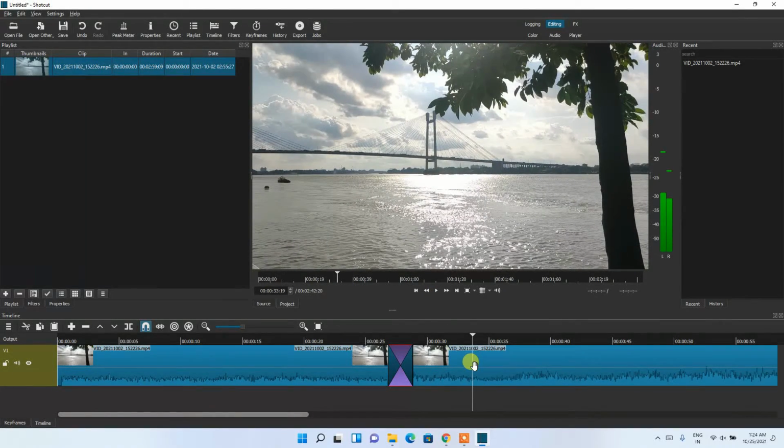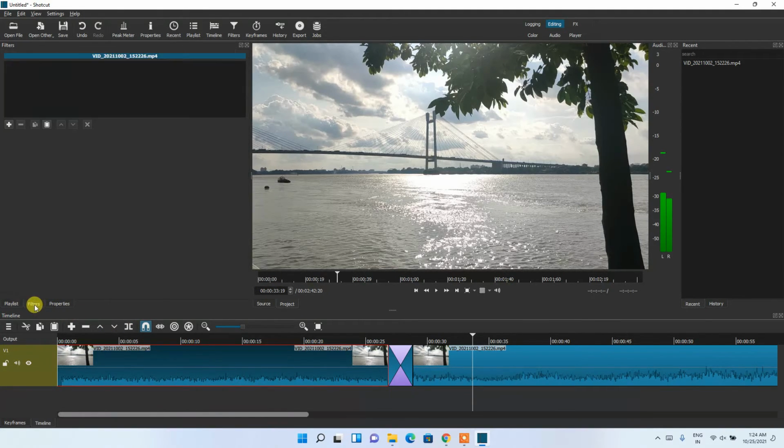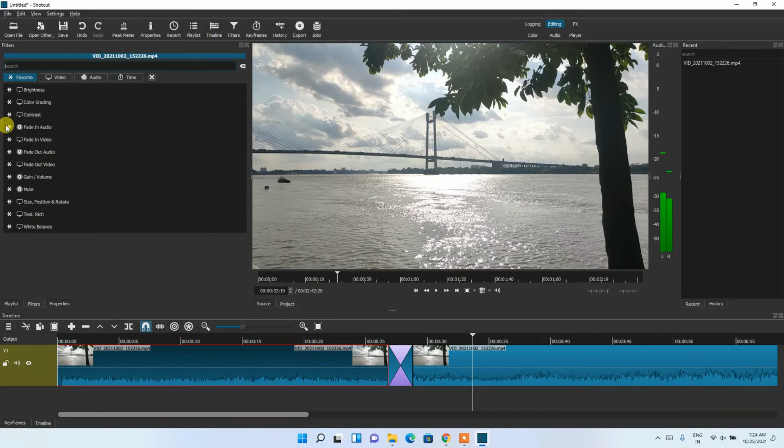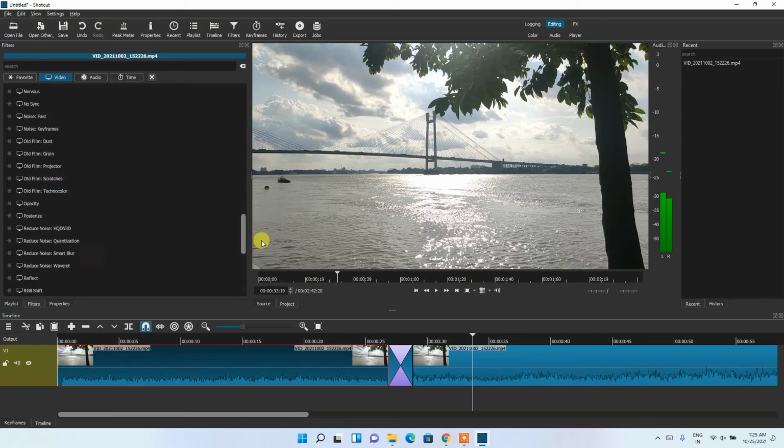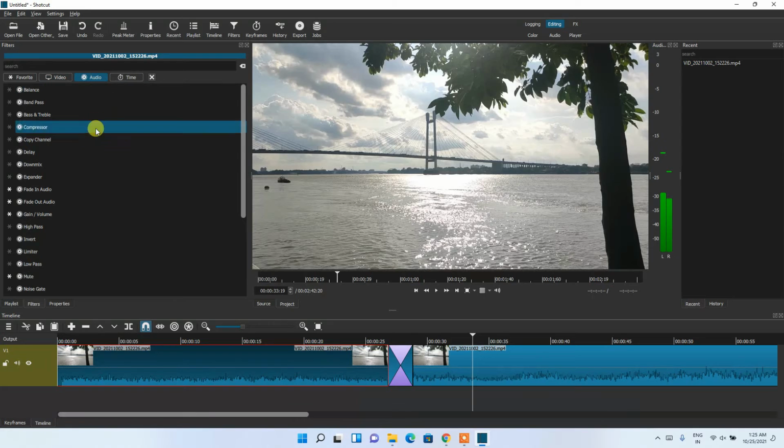You can also create many filters. For that, first select the video section you would like to apply a filter to, then go to filter and click on this plus icon, and from here you can create any filter. You can adjust your brightness, color grading, contrast, and all those things, right? If you navigate to video, you will get many more options. And if you navigate to audio, you can do several audio settings as well.